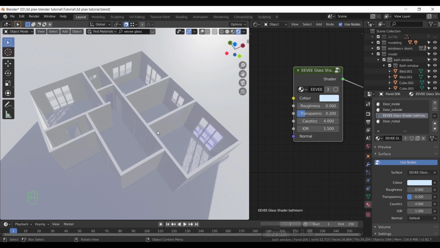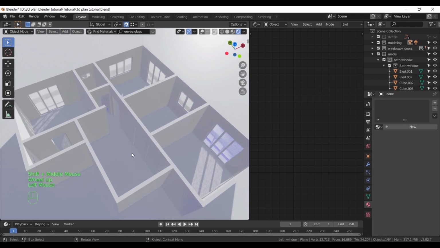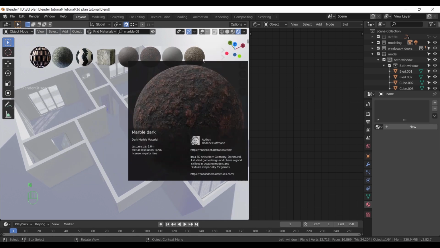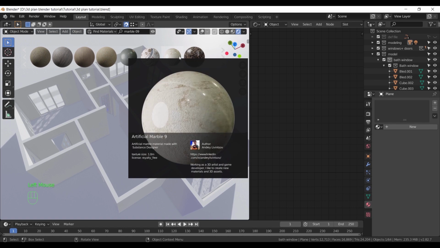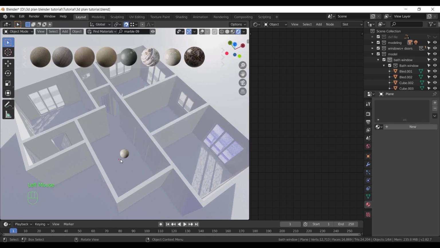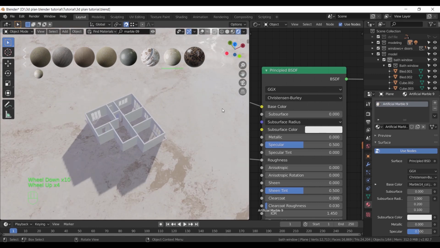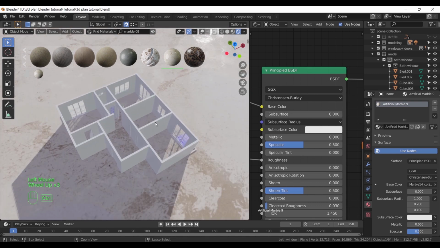Before we finish this part, let us add a material to the floor. Using the same Blender library, look for marble, and as before, click the material and drag it over the face needed. The ground plane is intersecting with the floor, so I need to lower it more on the Z-axis.